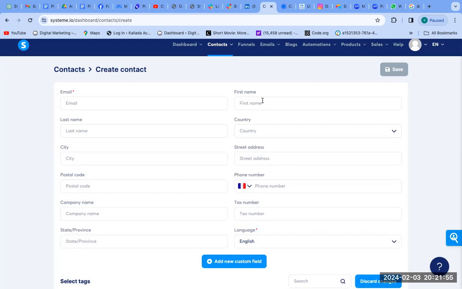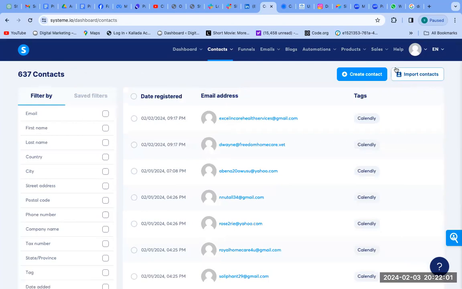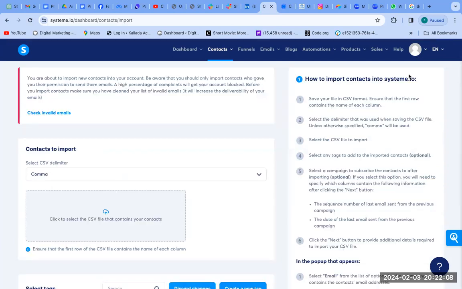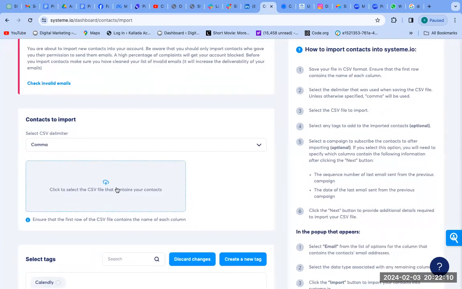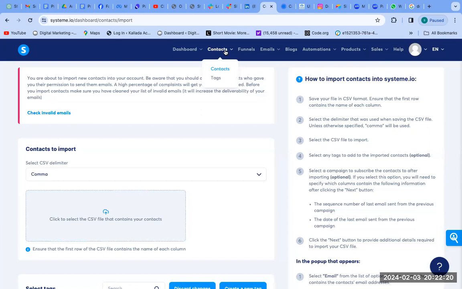But in case you already have your contacts in an Excel spreadsheet, or if you have a bulk upload, that's when you can utilize the import contacts feature, where my cursor is moving. What import contacts does is allow you to bulk upload your file so that you do not have to manually enter entries one by one every single time. Okay. So this is how we add contacts for your business.